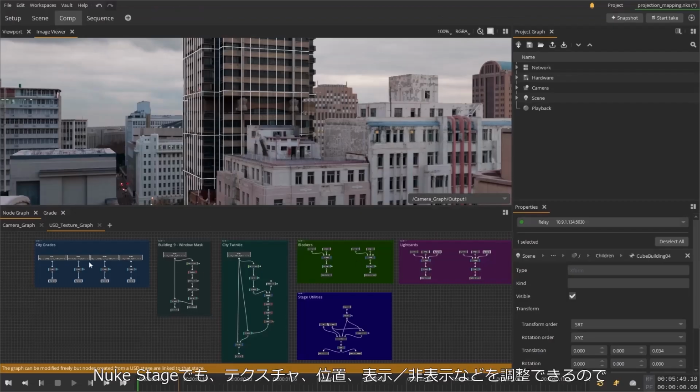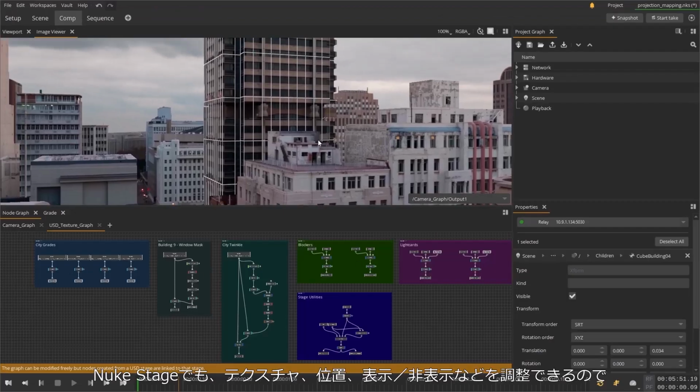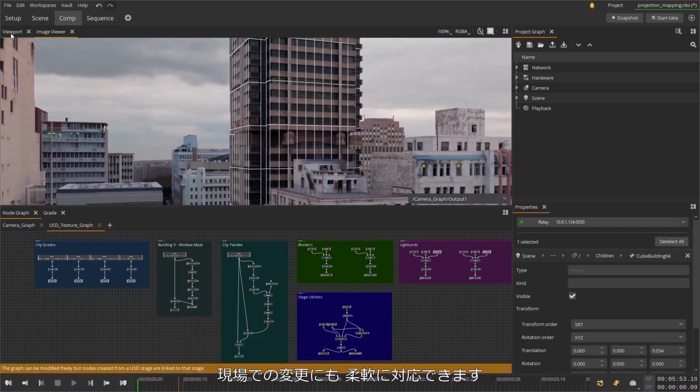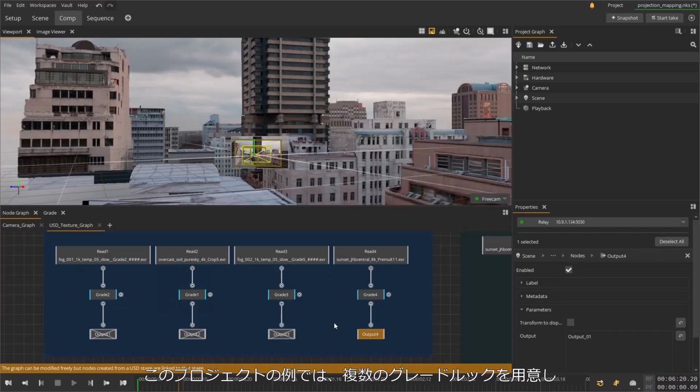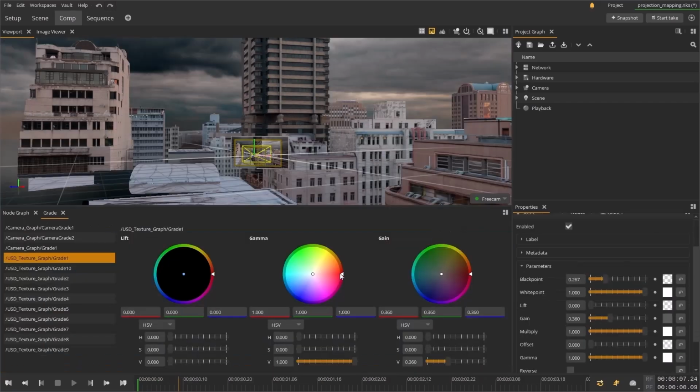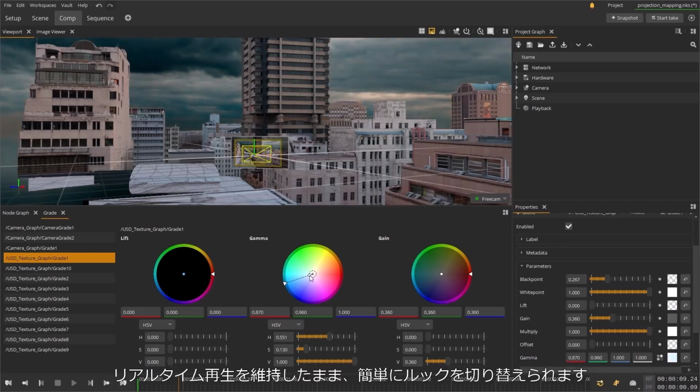In Nuke Stage, you still have control over the textures, position and visibility to make any changes needed on set. In this project example, we can have multiple grade looks and connect those to different outputs to pipe into a display. We can easily switch between grades whilst maintaining the real-time playback.